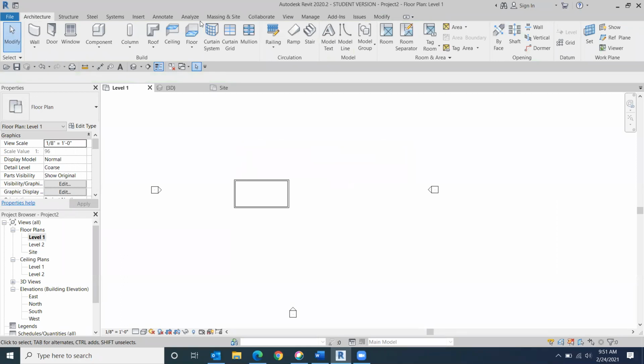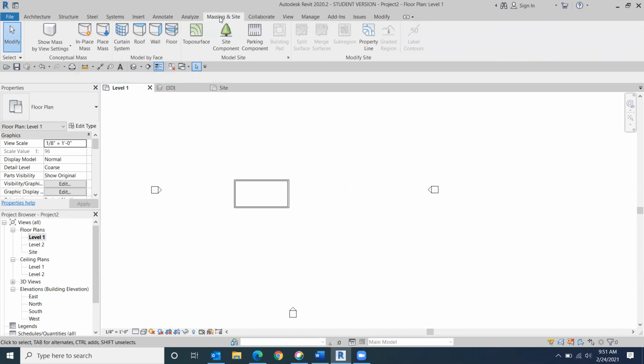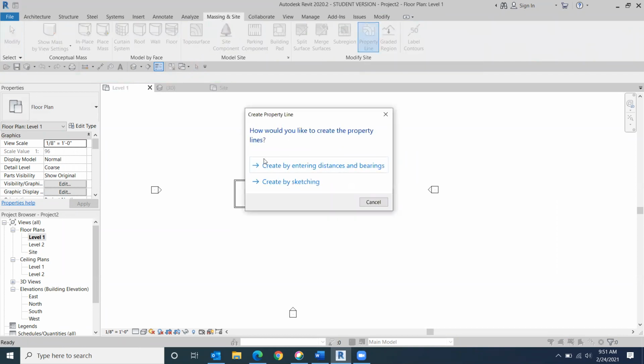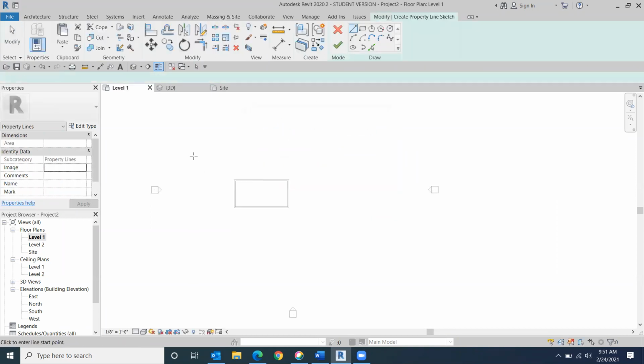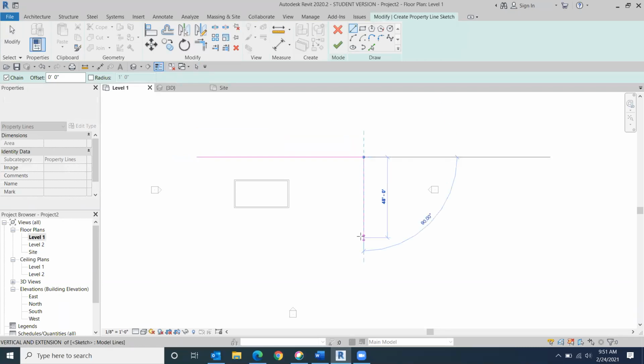Say I wanted this new site to be 100 foot by 120 feet. Let's go in there, so site tab, property line, create by sketching. Well, maybe not 120 feet. Let's do 100 by 50, 100 by 60.